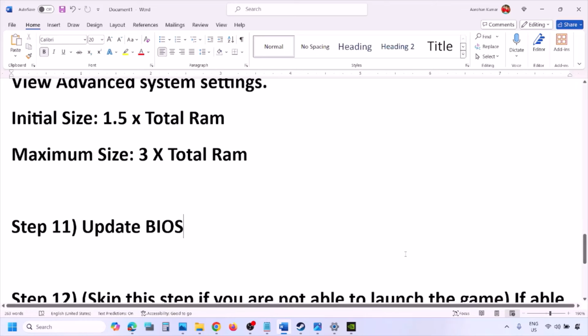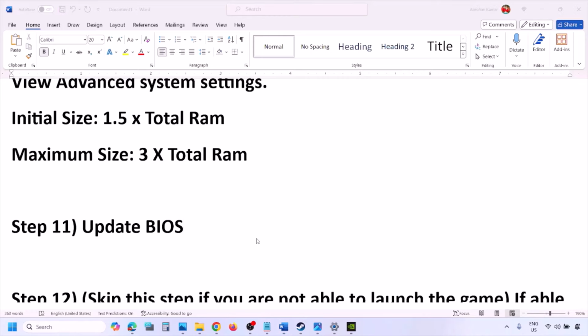Now in case of a laptop, before you update the system BIOS, make sure the battery on your computer is more than 10%, and the AC adapter, the charger, is connected to the computer. Then update the system BIOS. During the BIOS update, your system will restart. Do not unplug the power cable while it's updating the system BIOS. After the BIOS update, log into the computer and then launch the game.